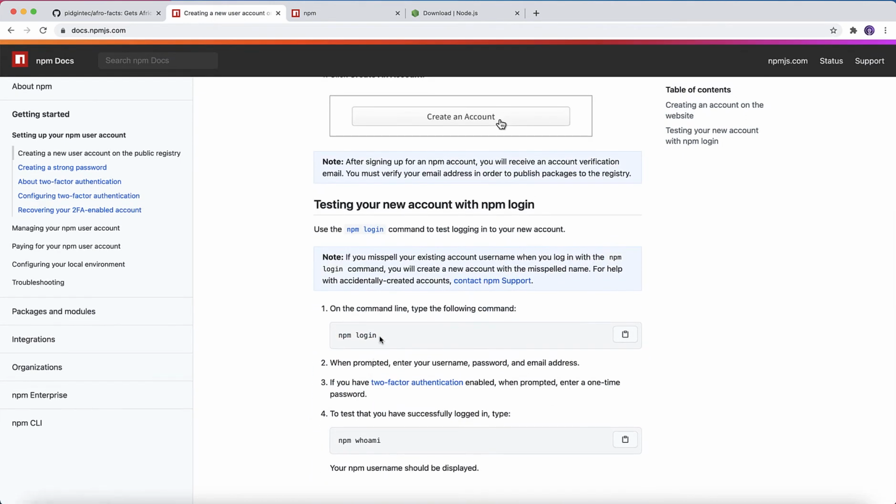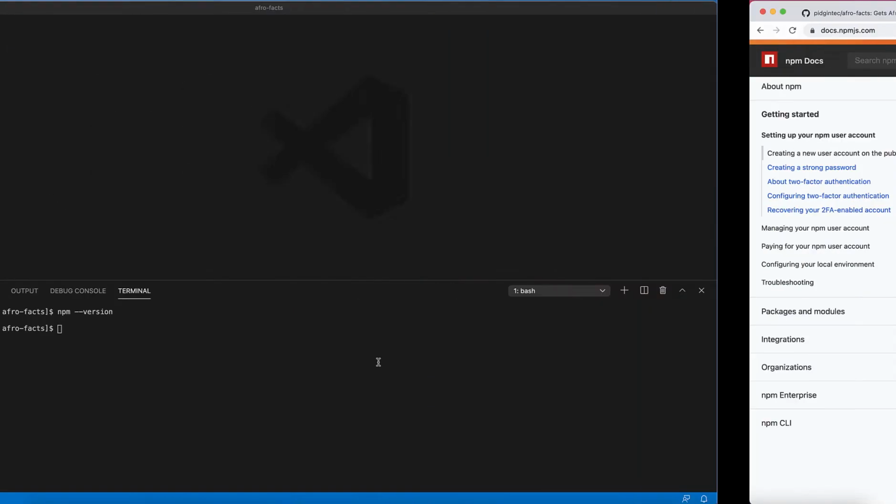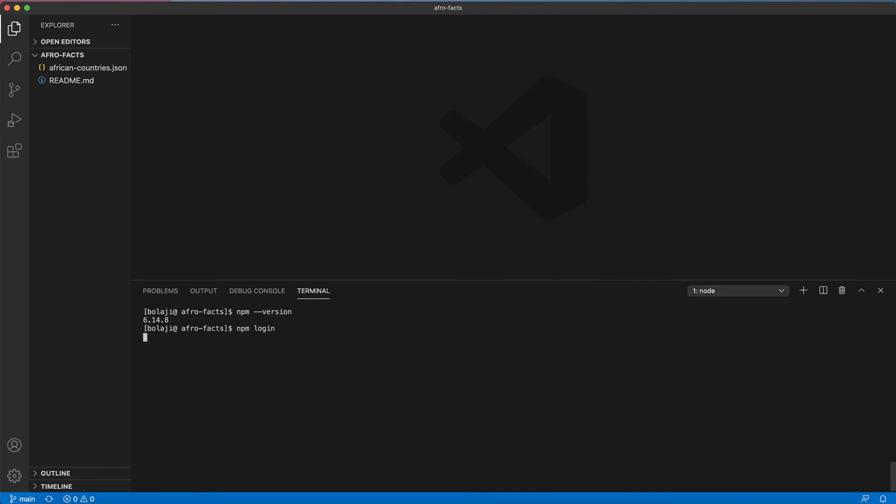So I just copy this and run it locally. I come here, put my username, Bolaji, my password, and my email, hotmail.com, and it logs me in. Now the next thing, I'll just run npm init.